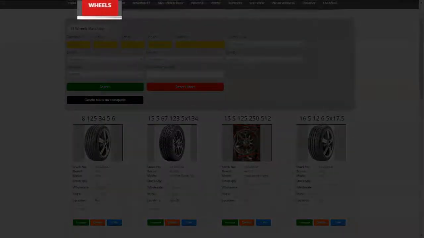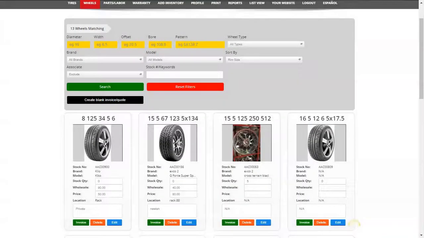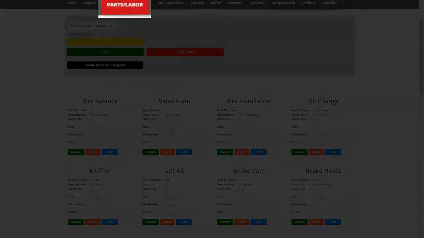Let's take a brief look at your wheel inventory page. This page is almost identical to your tire page with some minor differences in the search box to better accommodate wheel searches. Next is the parts labor page.